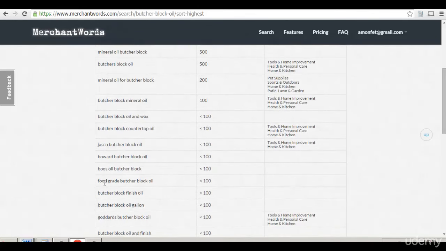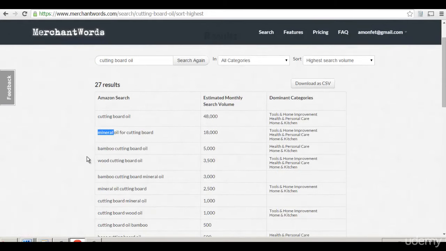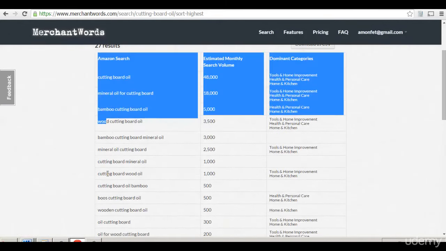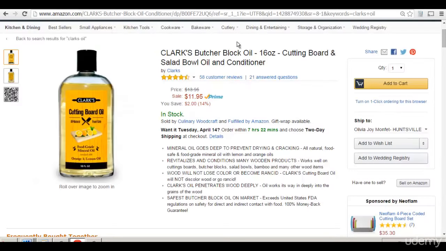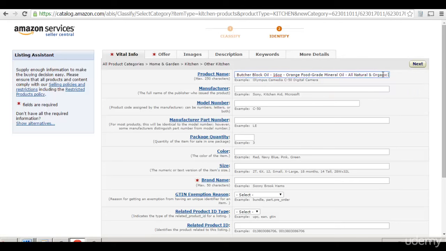And then some of these other ones are brand names, but Food Grade was one that I had, that sort of thing. And then we could try Cutting Board oil and see if there's any other unique ones for that. Again, mineral oil, and then bamboo. So, bamboo again. So maybe that's something we want to try to work into the title or into the bullets as we work on this. So Sonic Butcher Block oil, orange food grade mineral oil, all natural and organic. And we could say, great, works. We could put this in the bullets later, like works well on bamboo, something like that. So we'll save bamboo for the bullet points and or the search terms on the back end. So let's save that one for now.